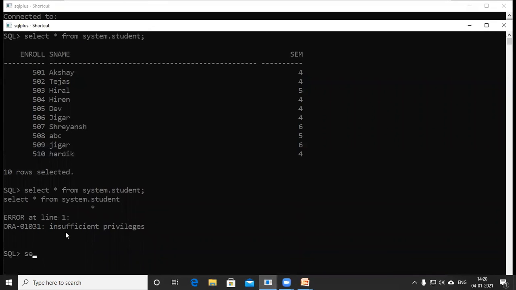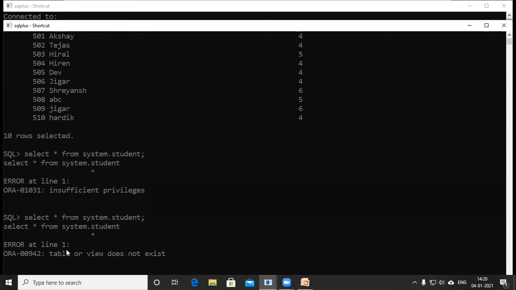Now let's execute the same statement again: select star from system dot student. In that case, we will get a different message, that is table or view does not exist. So what is the logic behind these two messages? First it displays insufficient privilege, while the second displays table or view does not exist.